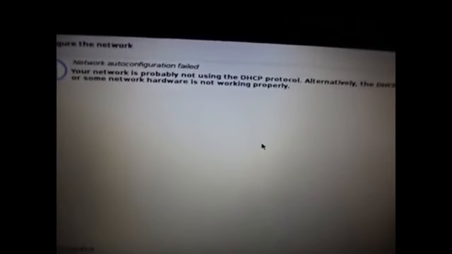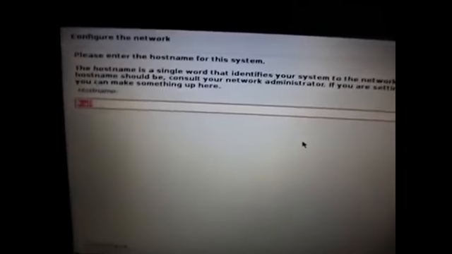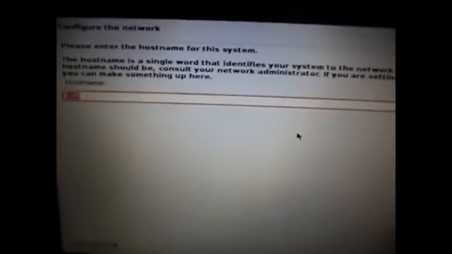It says that it's configuring the network with DHCP and whatnot. So just be patient. And then it says your network is probably not using DHCP. Just click on continue, and from here select do not configure the network at this time and click on continue. And then it asks you to choose a host name. By default the host name is Kali, so you can change it to whatever you want. I'm not going to change it anyway.